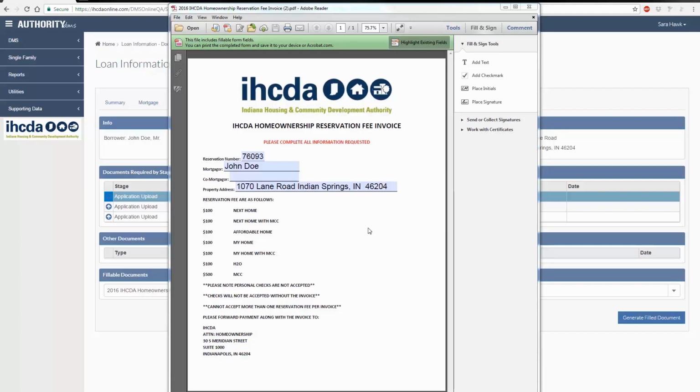Your reservation fee invoice should look like this. It will include our reservation number, which is separate from your loan number, the name of the borrower and co-borrower if applicable, and the address of the property that the reservation is for. It will also include a list of the fees associated with the various programs.